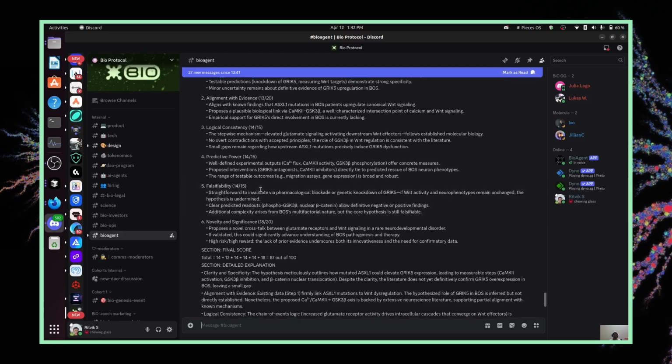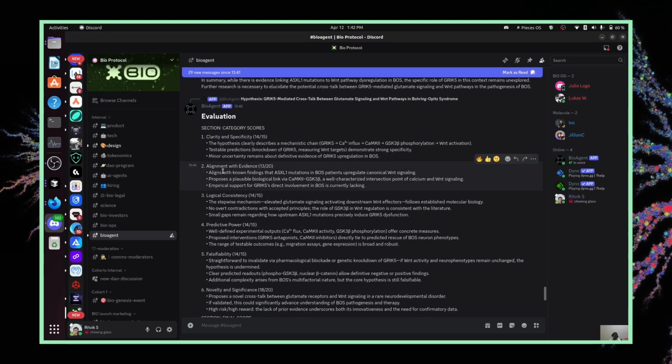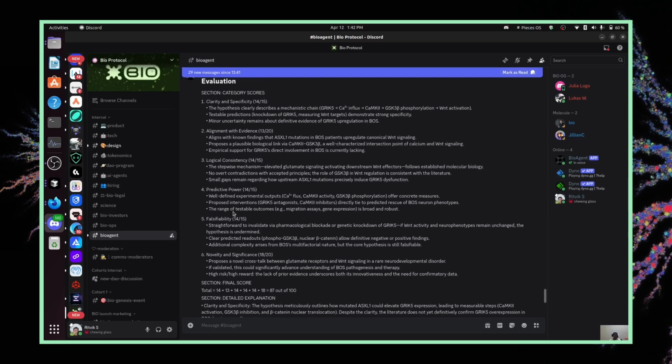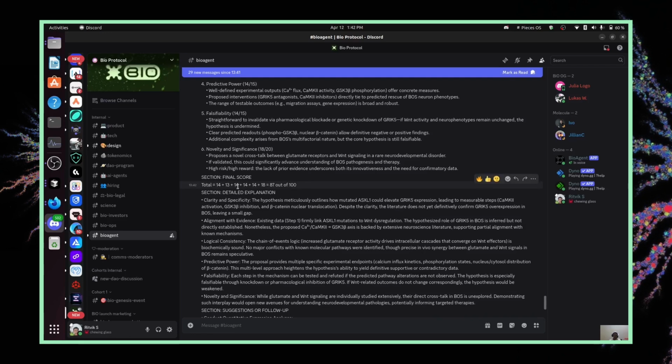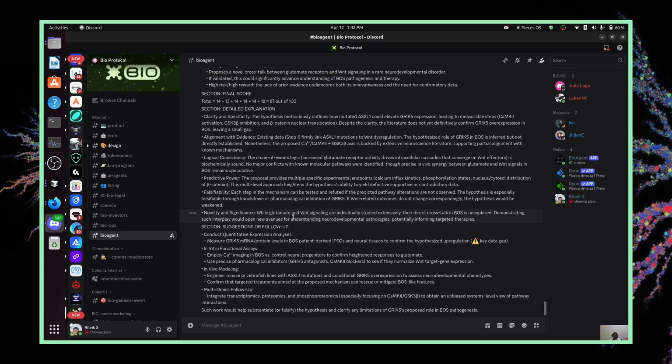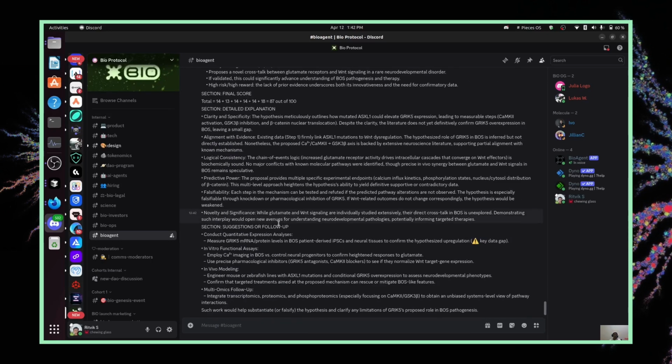So right now, as you can see, the hypothesis for clarity and specificity got 14 out of 15. Then for alignment with evidence it got 13. Then with logical consistency it got 14. Predictive power, and novelty, it got 18. So the final score for this hypothesis is 87 out of 100. So this is the complete flow of our plugin.